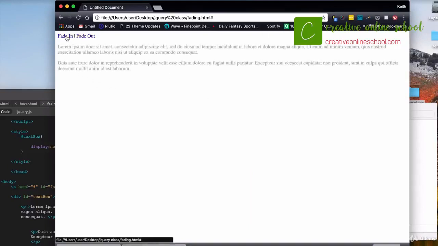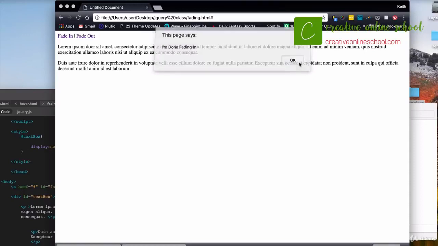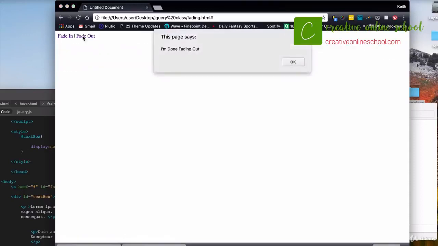Now I'll say fade in, and it looks like over about 3 seconds that text faded in. I got my alert that says I'm done fading in. Hit OK. Now I'm going to click on fade out. You can see that faded out really fast. It didn't do the 3 seconds like I did with the fade in. I got the alert here. It says I'm all done fading out.